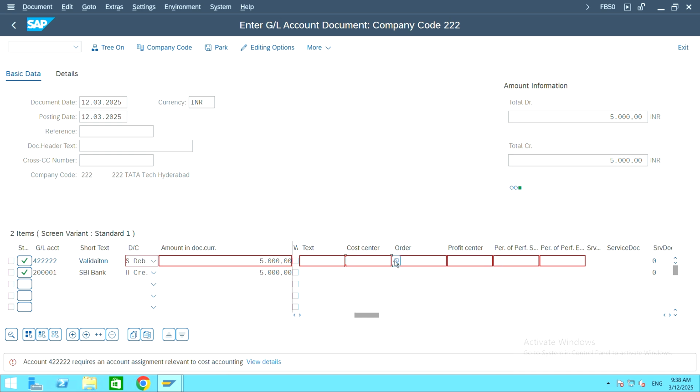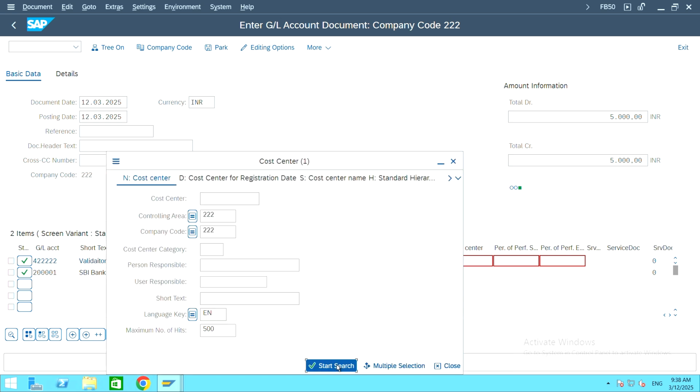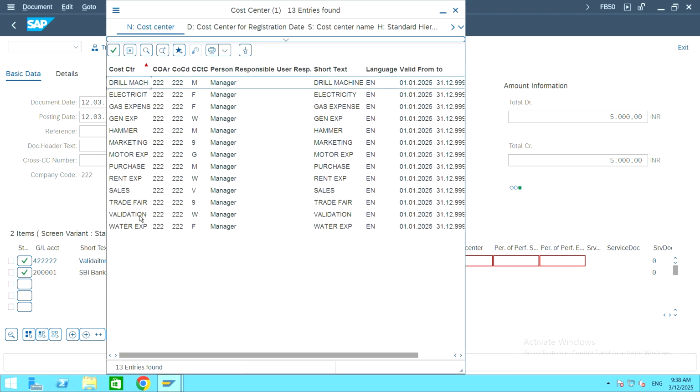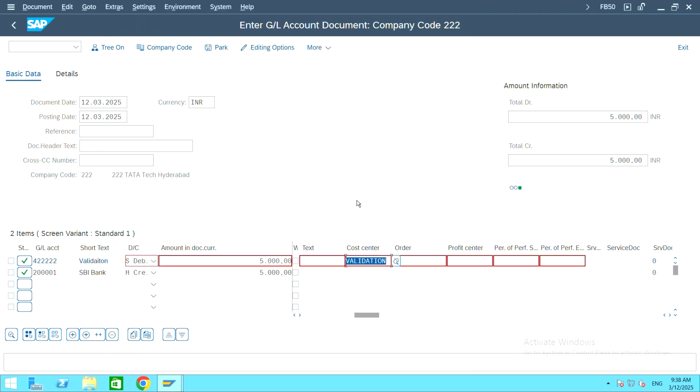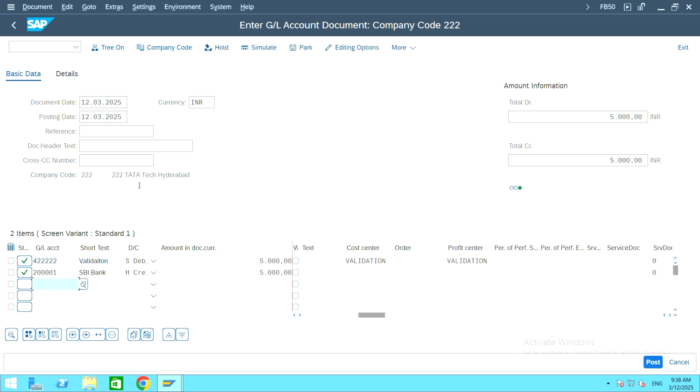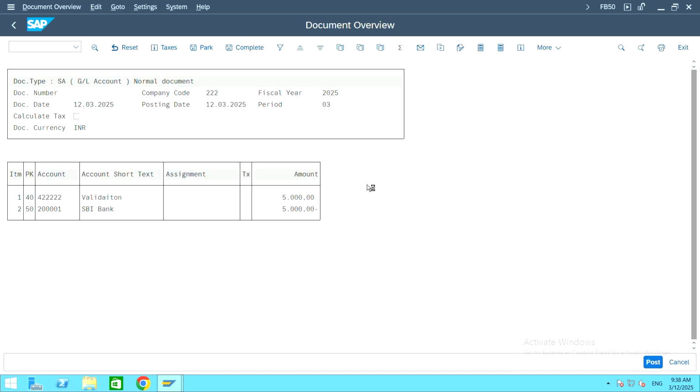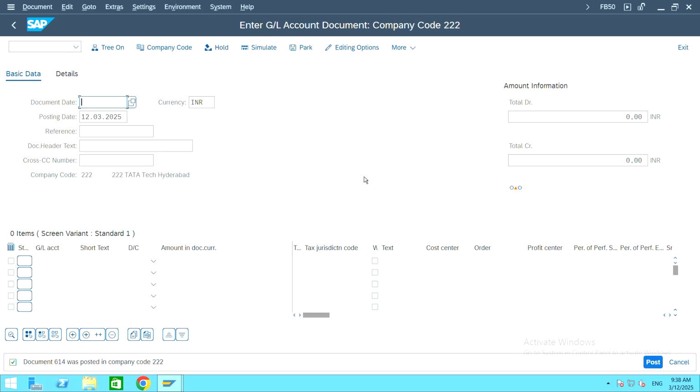So we need to select the correct cost center which we have given in the validation rule. I have given the validation cost center. After selecting the validation cost center, click enter. Now see, there is no error. Click on Simulate and click on Post. This is how the validation in SAP documents works.